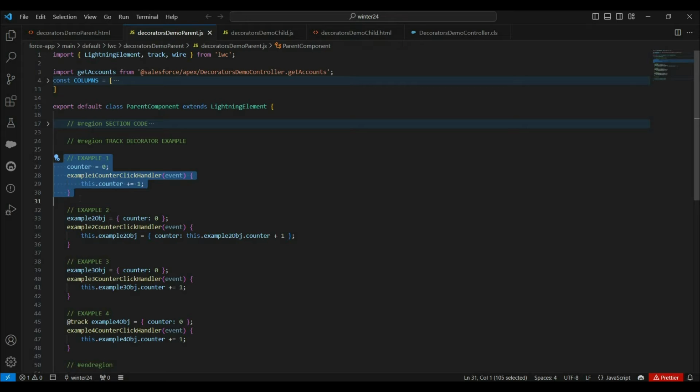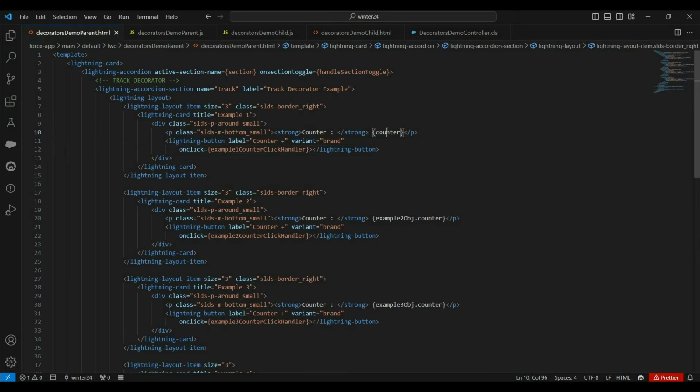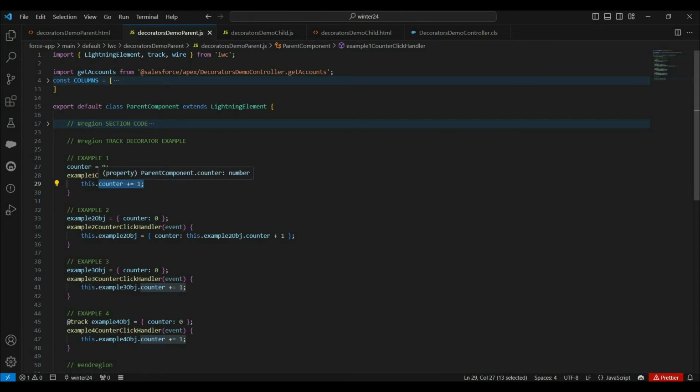And in this example 1, we simply have a counter property with default value 0. And in the button click handler, we are simply increasing the counter value by 1. Now what will happen? Whenever we click on that counter button, this handler method will get called, and here we are simply increasing the counter value by 1. And I already mapped this counter value here in the HTML. Let me show you that too. Here it is. So on clicking this button, this handler method will get called, and inside this handler method, we are simply increasing the value by 1. Okay. Now let's see that in the browser.